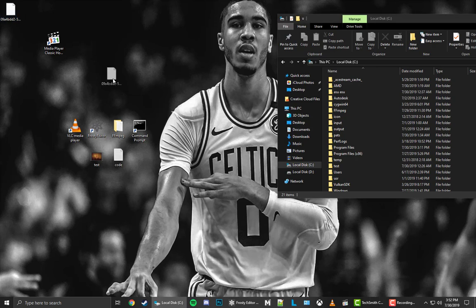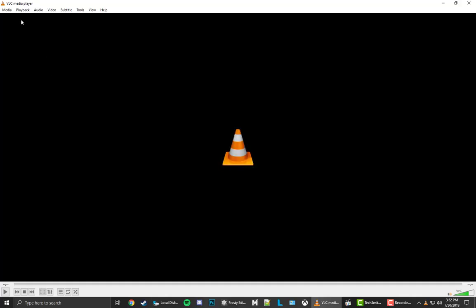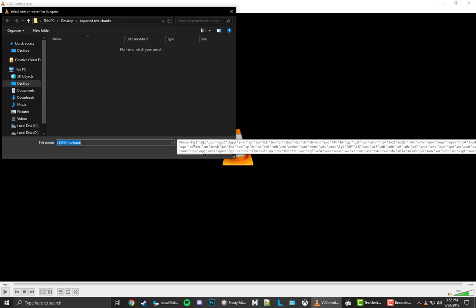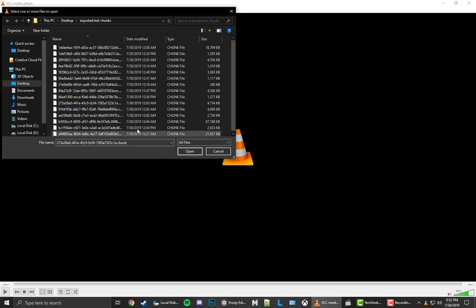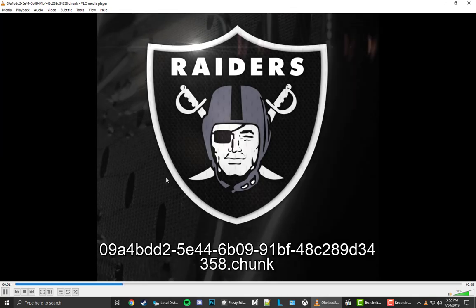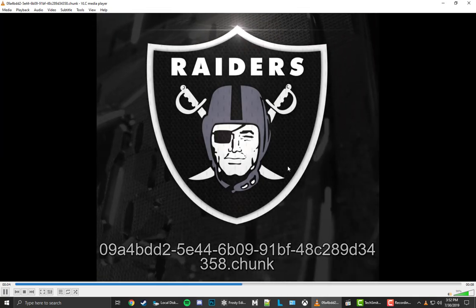Now that I have this chunk file, I'm going to open VLC Media Player. I'm going to go to Media, Open File. I'm going to click on this, and I'm going to go to All Files, and go to where I exported that chunk, and double click on the chunk. And as you can see, this is the team select video.